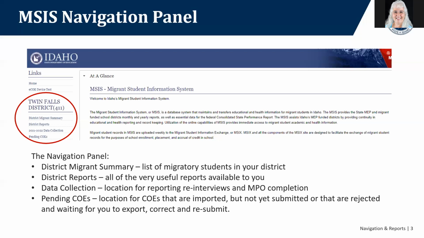Then we have our current year data collection. This is where you report re-interviews and your MPO completion. Remember, these are for your measurable program outcomes. And then finally, pending COEs. This is the location for COEs that you have imported but not yet submitted, or that have been rejected and are waiting for you to export, correct, and resubmit.